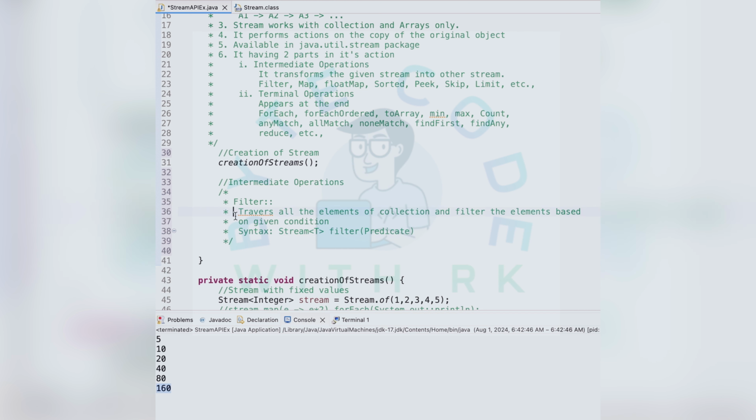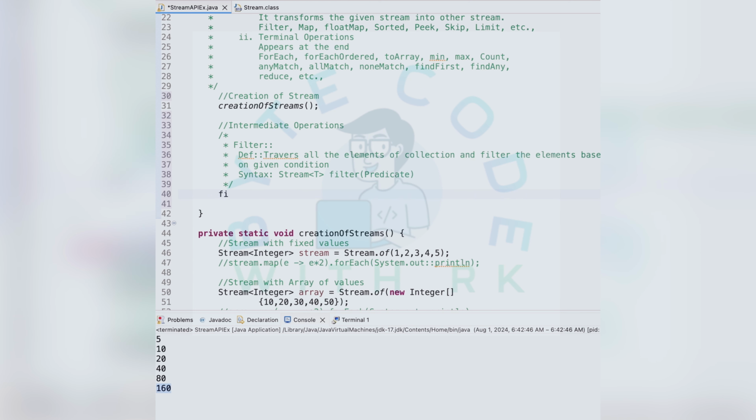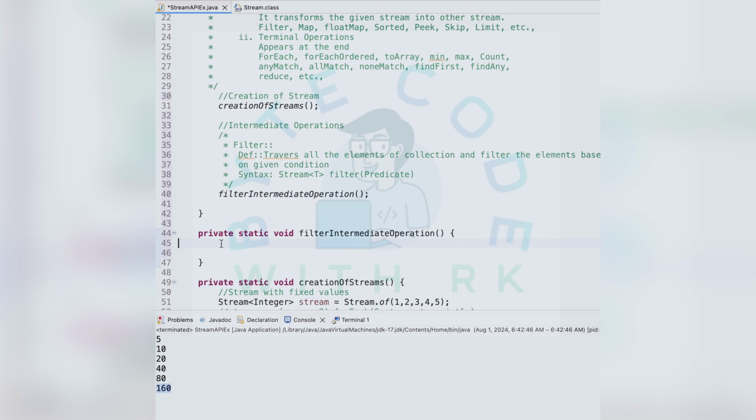This is the syntax and this is the definition. Filter is an intermediate operation. Okay, this is the method I declared. Now I would like to create an example.